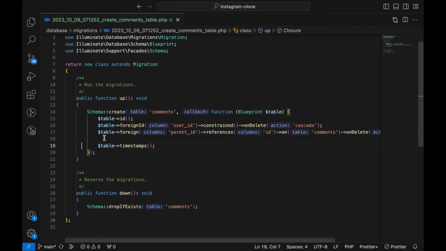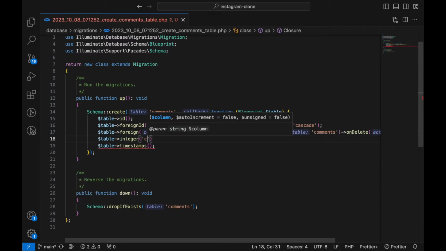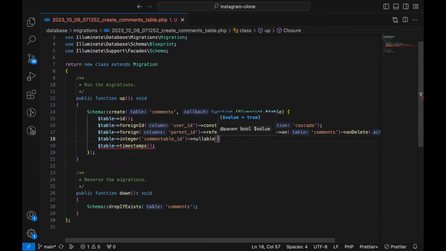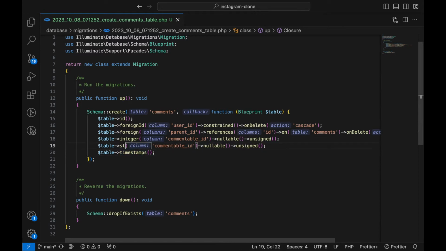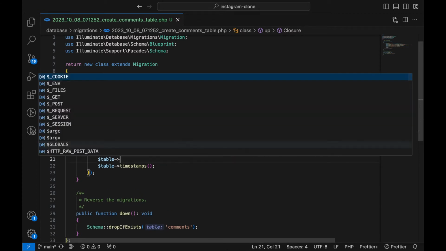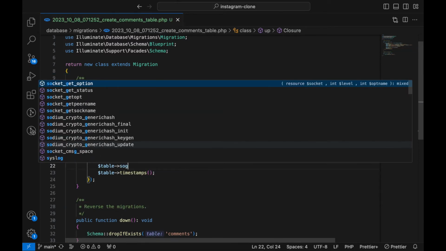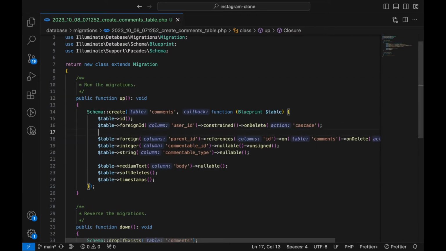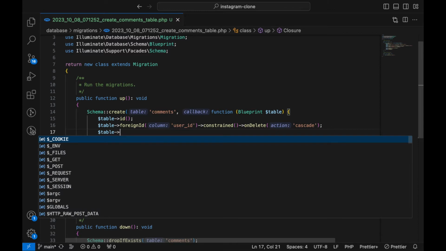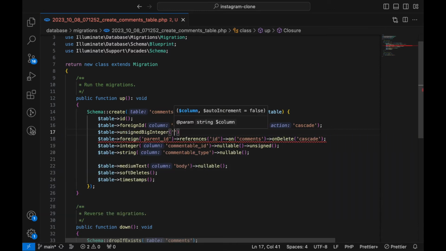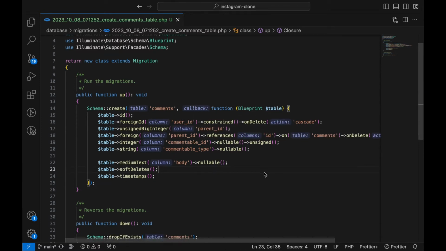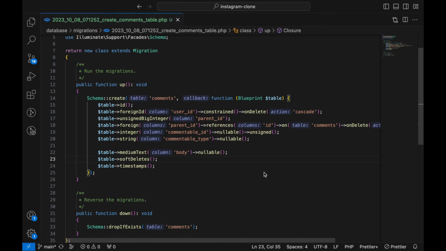So after we create that, the next column is going to be an integer, commentable_id, so it can be nullable and unsigned. Right here it's going to be a string. Down here it's going to be commentable_type, and this one won't be unsigned, of course, just nullable. And then the next column is going to be mediumText body nullable. Next here is softDeletes. Actually, before we continue, just above this, I forgot this. Here, make sure that we actually add an unsignedBigInteger with this parent_id before we reference it as a foreign key here. After we do that, next we can go to our comment model.